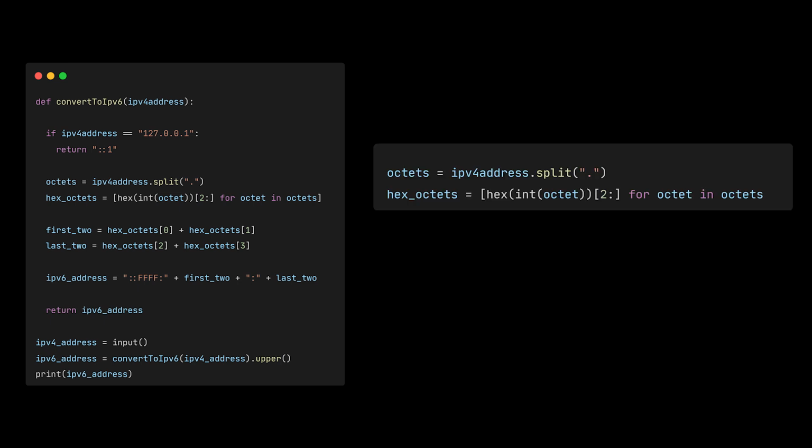Now, let's deal with a regular IPv4 address. The first thing we do is split the address using dot as the separator. This gives us the 4 octets, which are individual parts of the IPv4 address. Next, we convert each octet from decimal to hexadecimal using this list comprehension. The hex function in Python converts a number to its hexadecimal form, and the [2:] part just removes the 0x prefix that Python adds by default.